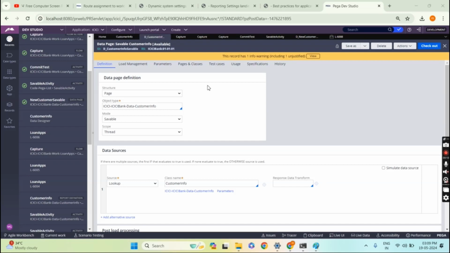Savable Data Page was introduced in the 7.3 version. Before the 7.3 version, there were only two types of modes: before it is readable, read only and editable. After the 7.3 version, Pega introduced the savable mode. Let me show you a business requirement. I'm going to show a requirement to save a single instance for now, and I will show you the list as well.